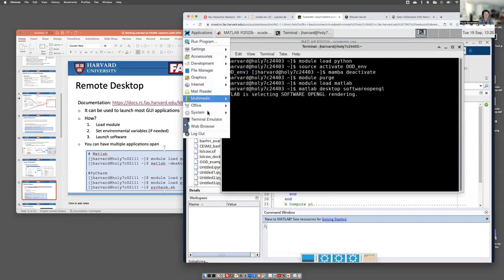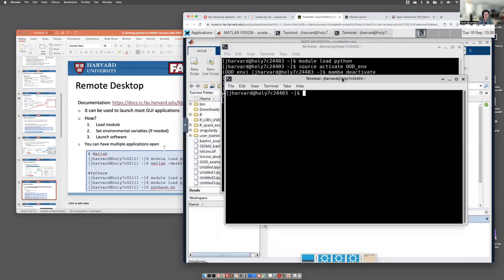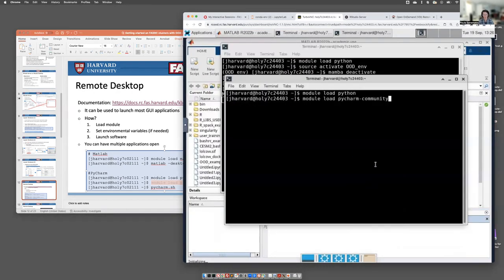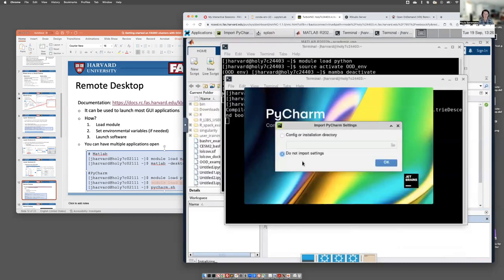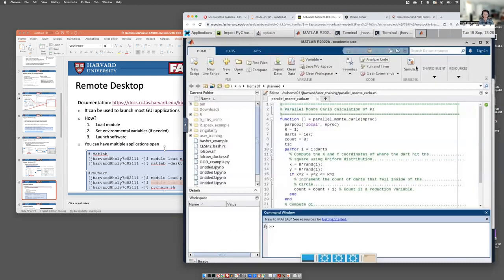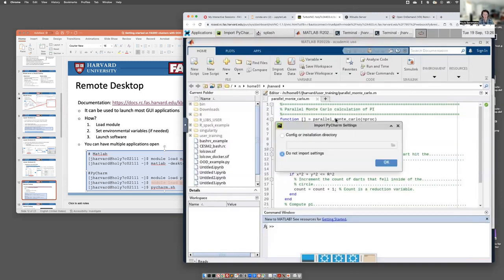But either way, you can still open another terminal and do module load Python, and then module load PyCharm. And if you would like to launch PyCharm, this will launch PyCharm. So you can see that you can have multiple applications open. They're all running on the cluster, just like you would on your desktop with this desktop interface.